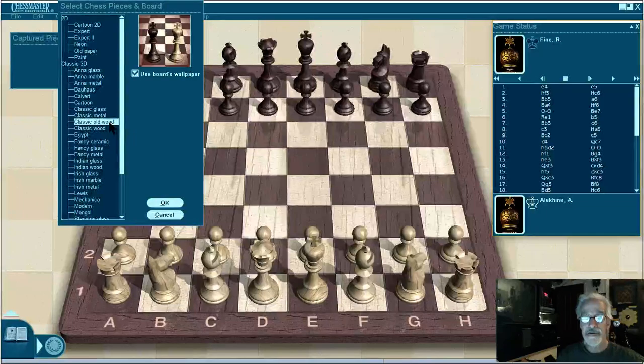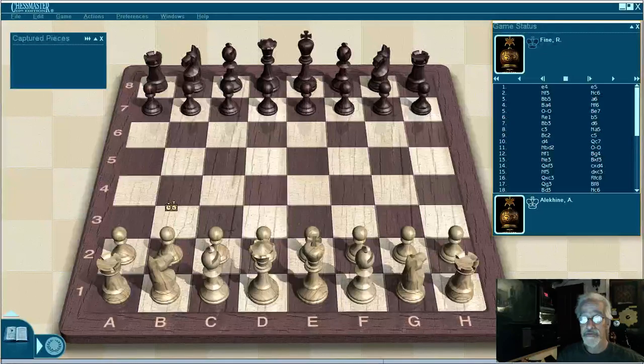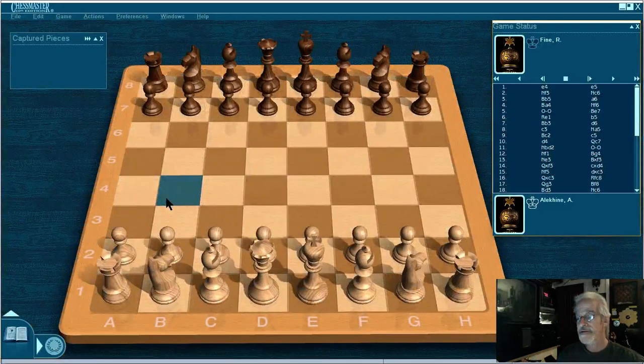So I'm just, oh, that's the wrong one. Let's try the classic wood. That's all right. That's good enough. All right. Well, so we'll go with this one. And before we start, let me see. I'm going to tilt it a little bit more.